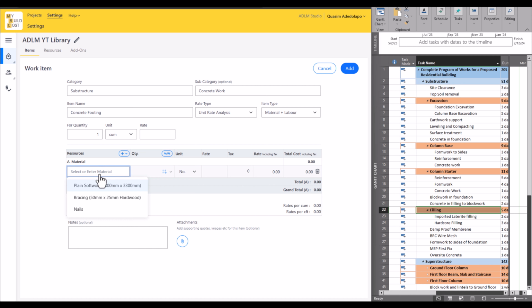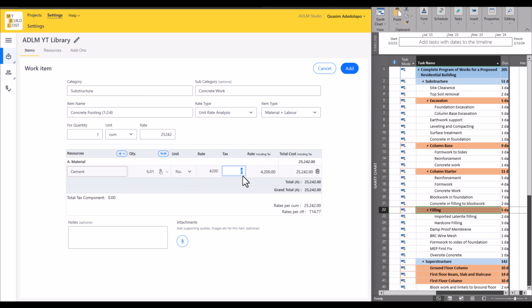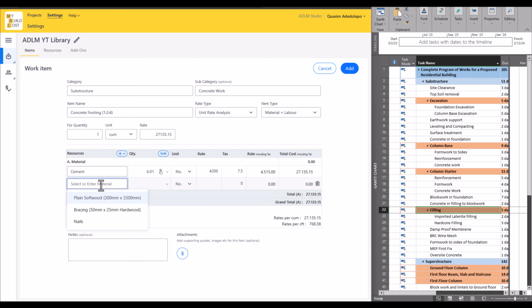See them coming up here, but we're not making use of that. And we need cement per bag. Now, based on the mix ratio, when you are creating items like this, always add the mix ratio in front. That's 1:2:4. You have your cement as 6.01 bags in a 1:2:4 mix. The price is 4,200 naira per bag. Then tax is 7.5. Then we have the next one. You can just press enter on your keyboard. It moves you to the next item.